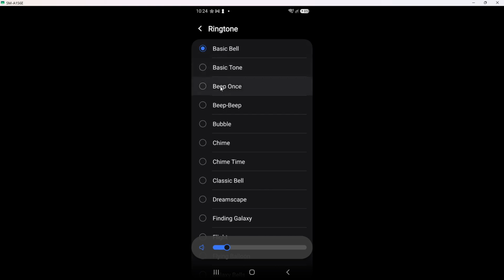Now select the ringtone you want. As you browse through the list, you can listen to previews of each ringtone. This allows you to find the perfect sound that resonates with you. Choosing the right ringtone matters because it adds a personal touch to your communications. Once you have made your selection, you are almost done.